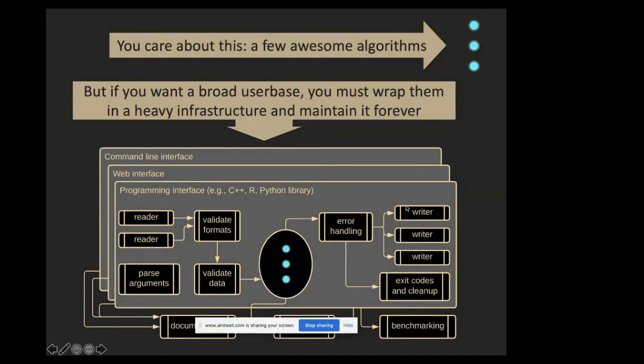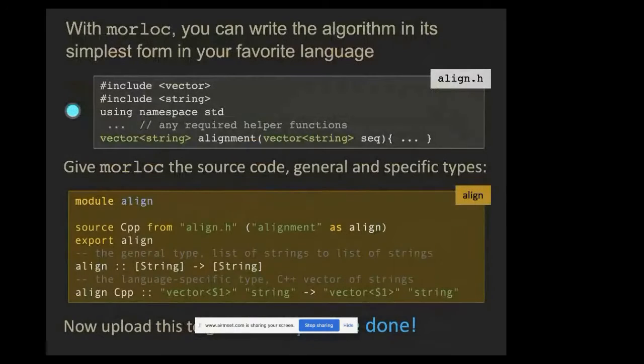Then you need to make the tool available as a programming interface, as a command line tool, and perhaps even as a web interface. Through all this, you're documenting, testing, and benchmarking the entire assembly. In this way, much of your time is spent on mundane infrastructure, not the cool algorithms. And worse, you have to maintain this whole system and deal with disgruntled users far into the future. We are working on a cleaner solution.